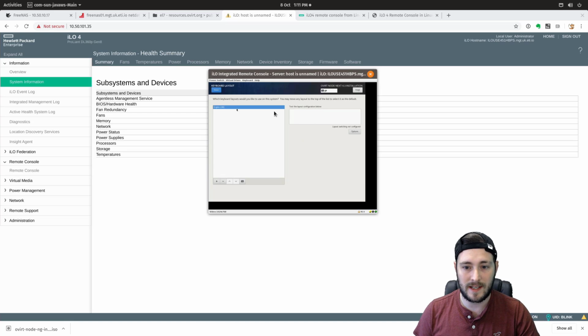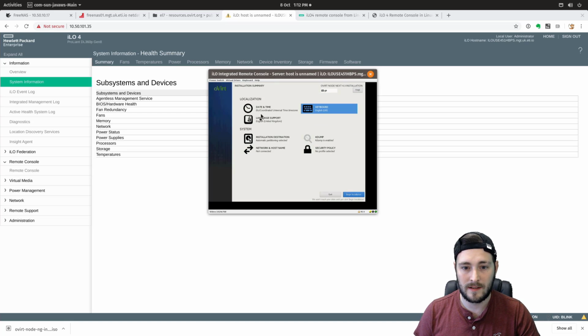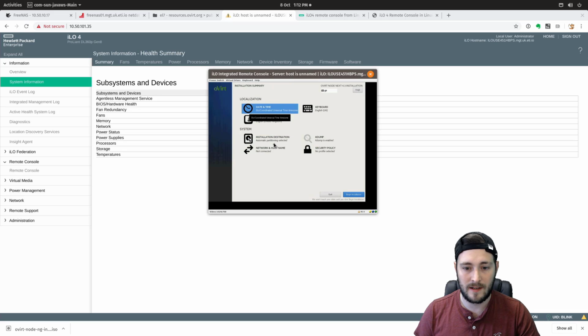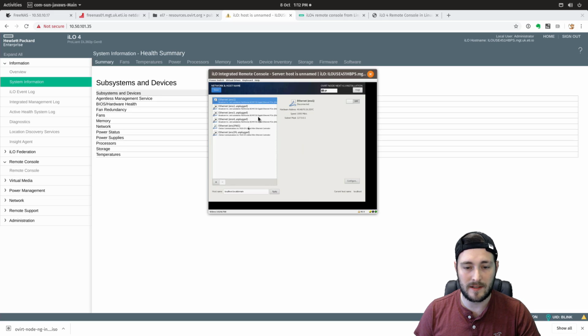Okay, so keyboard, English UK, done. That was easy. Time, we're going to go with UTC. Okay, so UTC is set, done. Network and host name. Okay, so this is where we need to do a little bit of configuration. You can see here we've got our two Chelsio T420-CR 10 gig adapters. But for the initial configuration, I'm actually going to configure this management interface here, because we'll do the Chelsio 10 gig stuff from inside of oVirt.